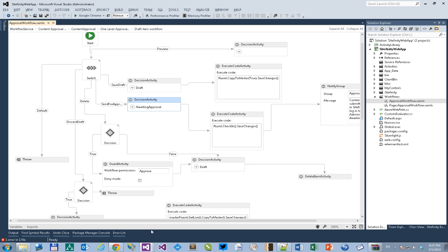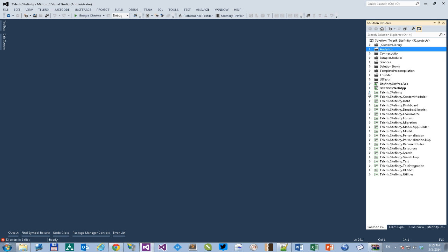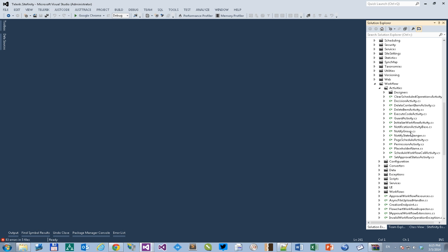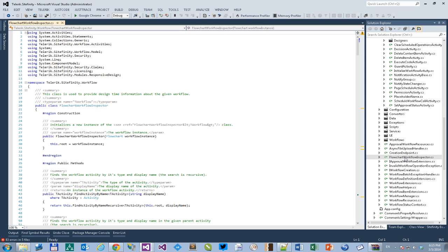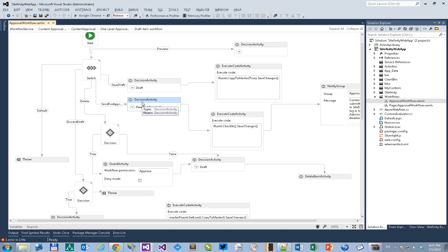So about the UI, just to mention that I have the source code here before we interact with it. Under Telerik Sitefinity we have the workflow folder, and we have this very, very important file, which is the flowchart inspector. That is the class which crawls through the workflow XAML files at runtime when the UI is built, and it is responsible for rendering the buttons. So it reads the different activities. It recognizes just a limited amount of those. So it definitely recognizes the decision activities, and based on those, it creates the different buttons.